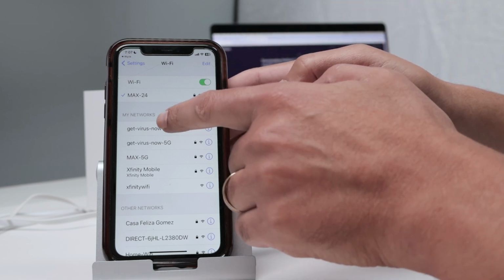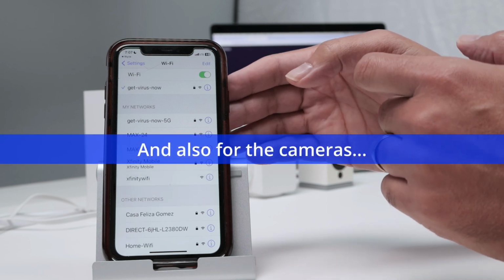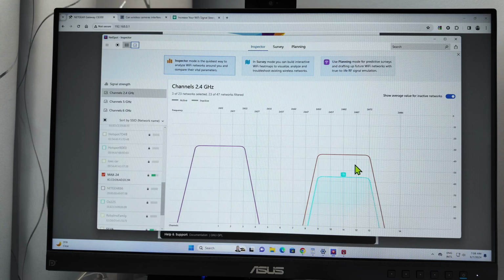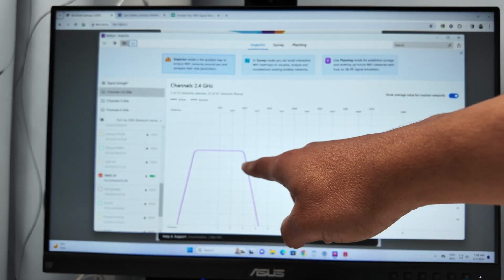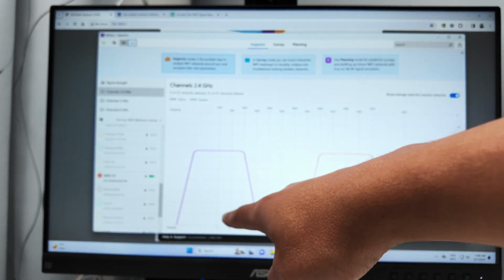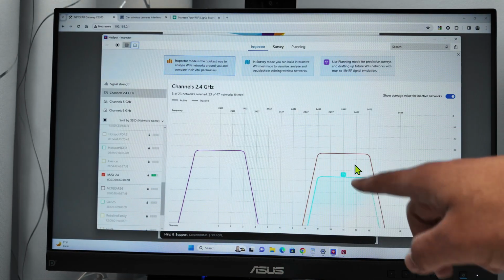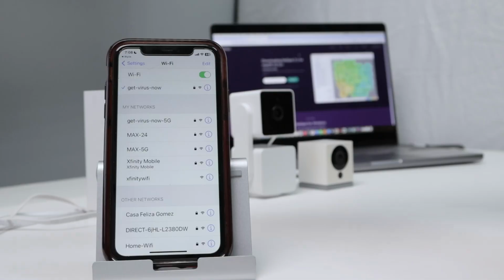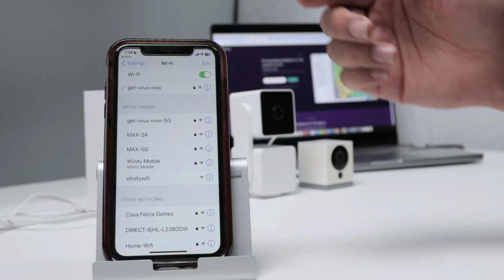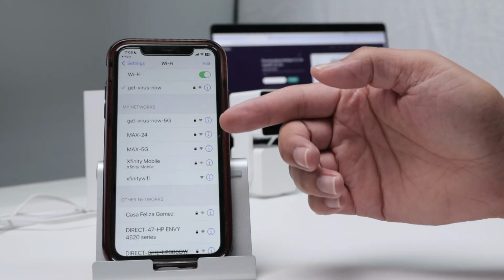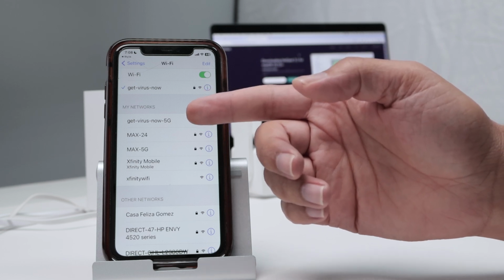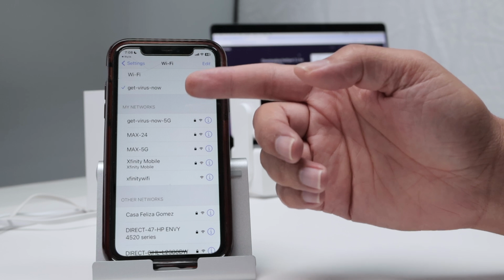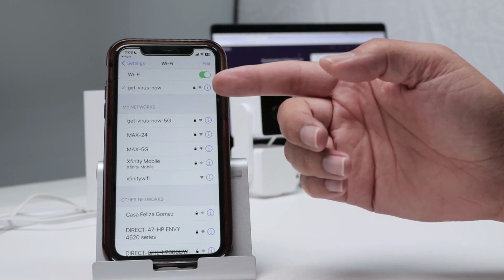I need to use this other signal here because I know that here I need to use this signal, which is on channel number 1, not channel number 11. So if you don't have an extra repeater like I do have here, you need just to change the signal on your main router. That's the one that I'm using here on channel number 1, okay? So I'm good to go.